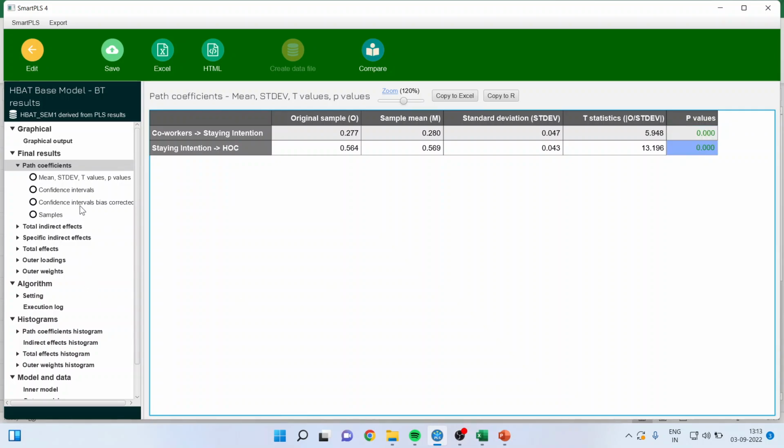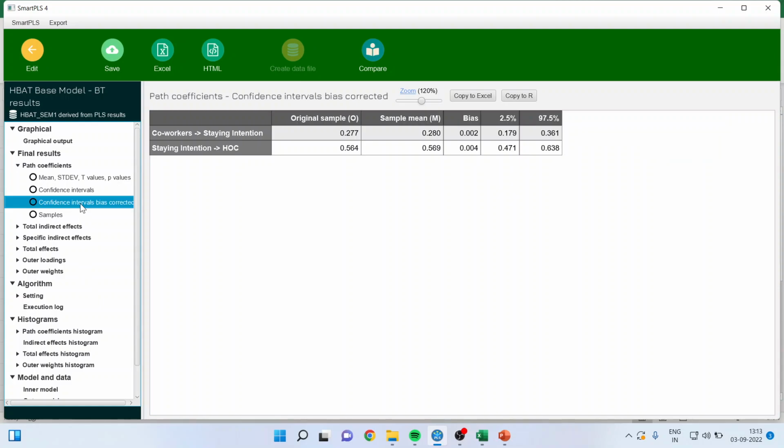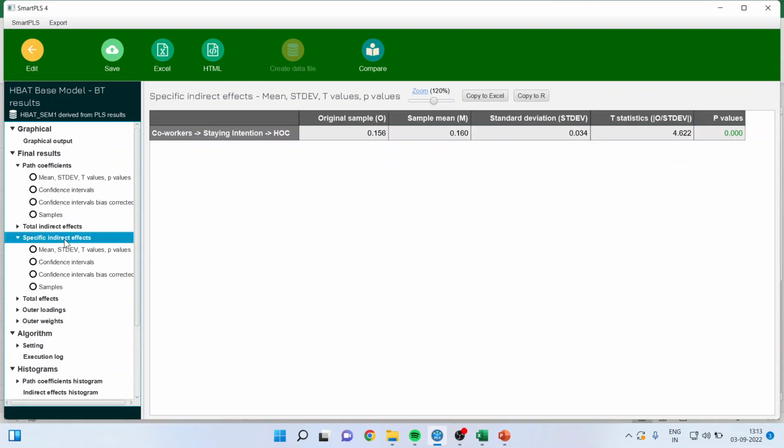Similarly here also. The same thing I can confirm from confidence intervals bias corrected. Let me check the specific indirect effect. Co-workers affecting the staying intention affecting the higher order construct. P-value less than 0.05 and the value is 0.156. It means that this path coefficient is significant.